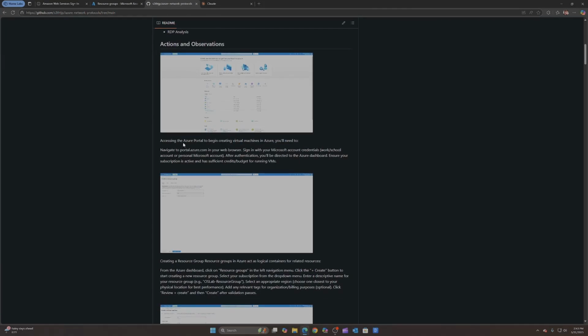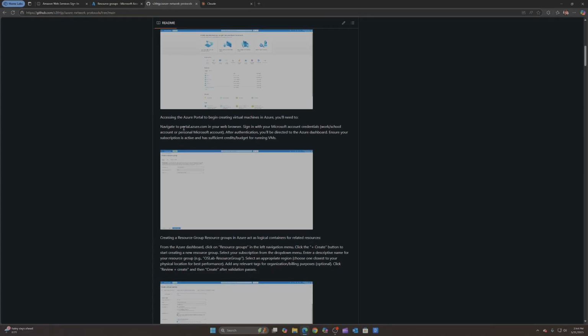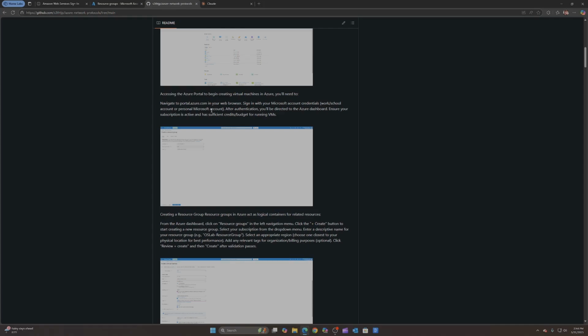First thing we need to do is access the Azure portal, and you can navigate to portal.azure.com in the web browser, sign in with your Microsoft account, and ensure that your subscription is active and has sufficient credits. When you sign up, you can get a free trial that basically gives you like $200 worth of credits where you can do these.